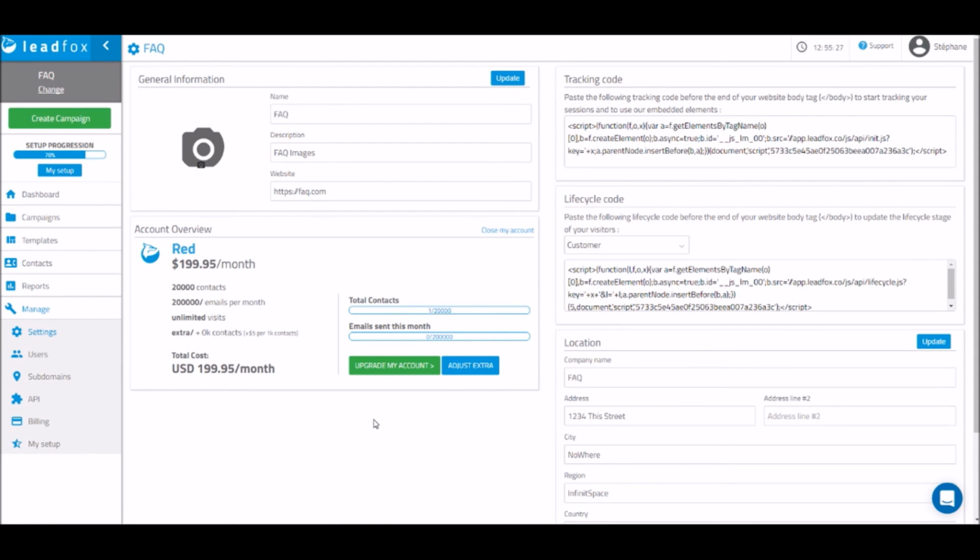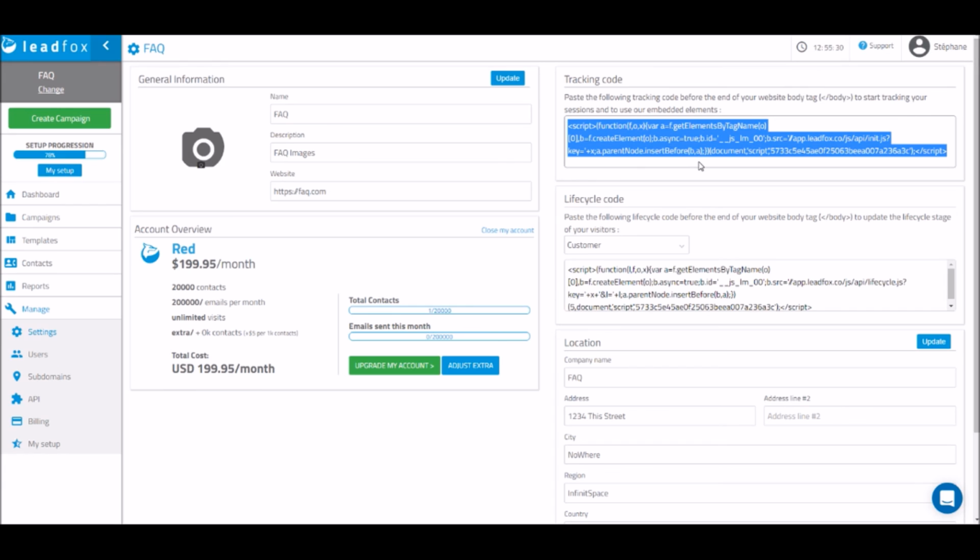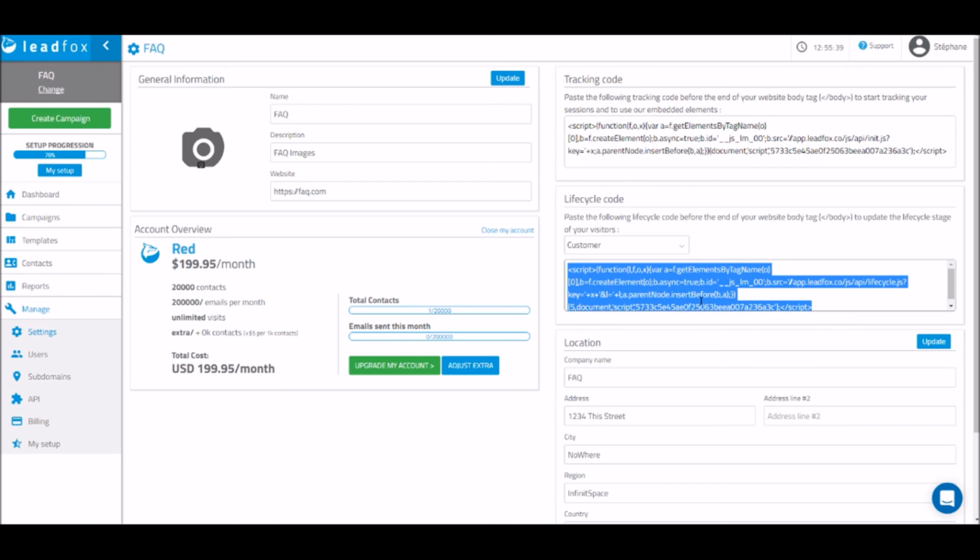In the Manage section, this is the tracking code that needs to be inputted in all of your pages if you're not using the plugin for WordPress, Magento, or Shopify. The lifecycle code is a very simple way to actually change the lifecycle of a customer. As soon as that person ends up on a specific page, so as an example, if you have an e-commerce site, you can use a thank you page at the end of a transaction to just simply put that lifecycle code within that page, and the lifecycle of the customer will change from a prospect to an actual customer automatically within LeadFox.